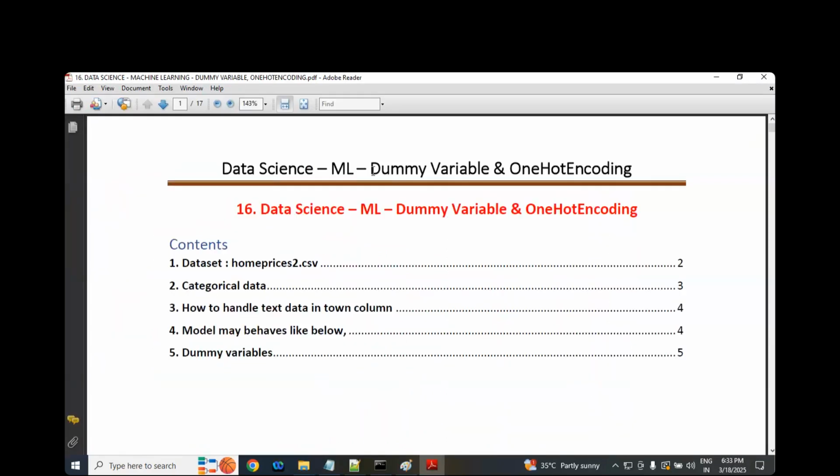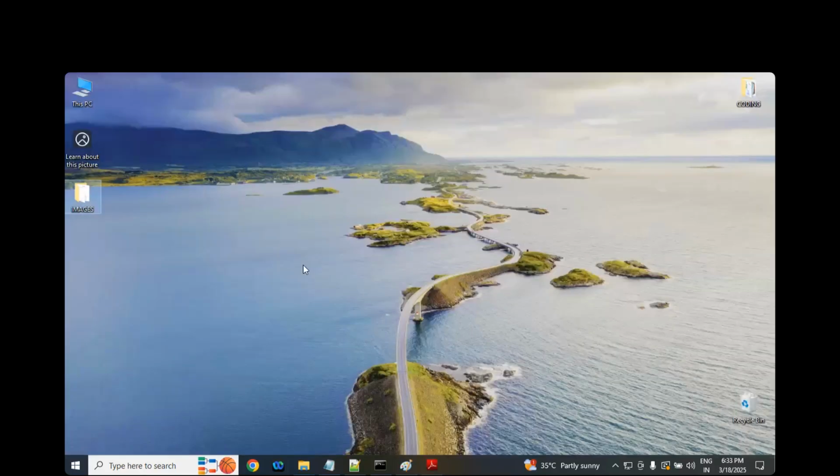Sir, first of all, this topic again depends on simple linear regression. What we are doing is we are going to take an ML algorithm. An ML algorithm needs numerical data. But unfortunately, we have a data set that contains numerical data plus categorical data also. Now let me tell you, go for simple linear regression.